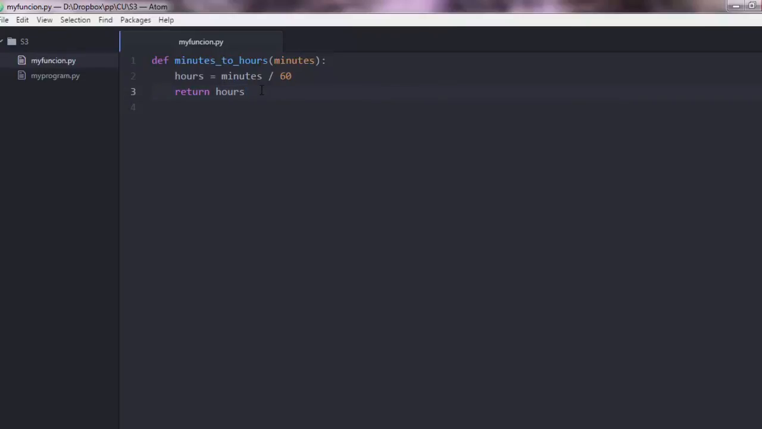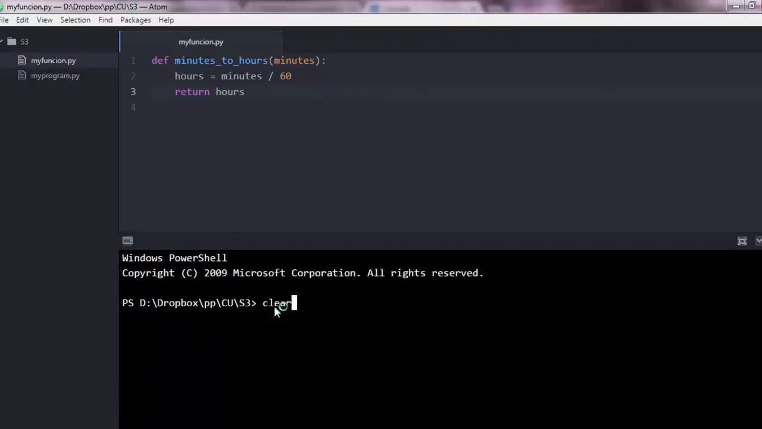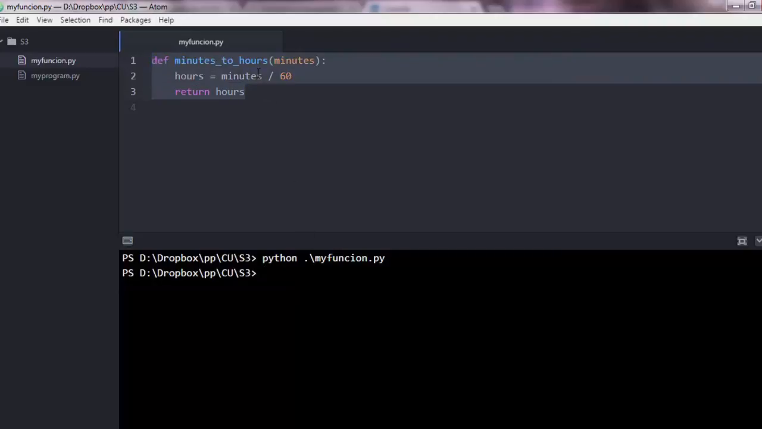Now, I'll save this and open the terminal. Make some space there, and let me execute the script. You get nothing. The reason for that is because what you did here is you just defined a blueprint. You are not using that blueprint. So what you do next is you need to go ahead and use that blueprint. So which means you need to call that function.